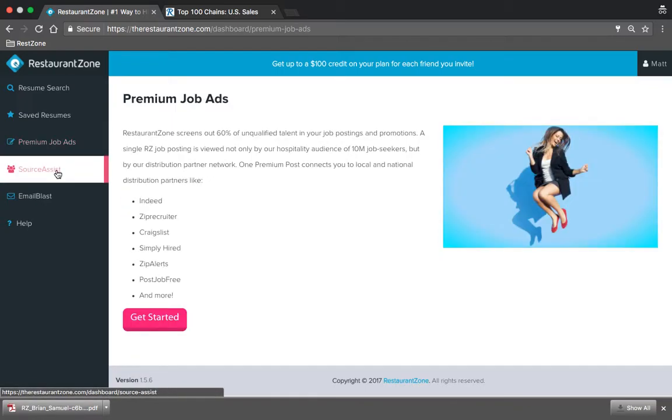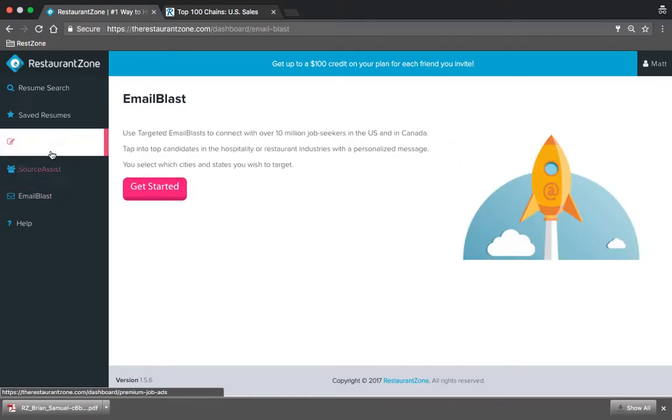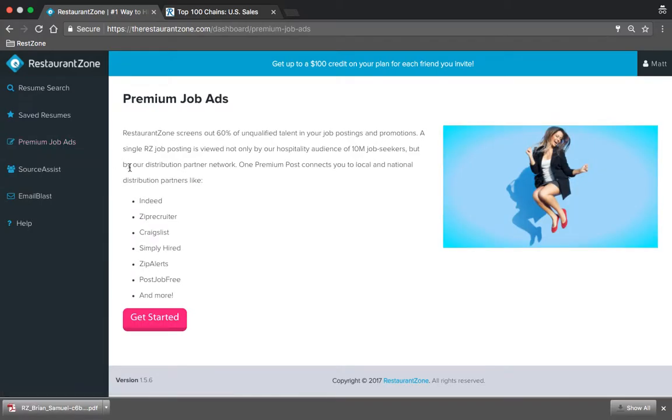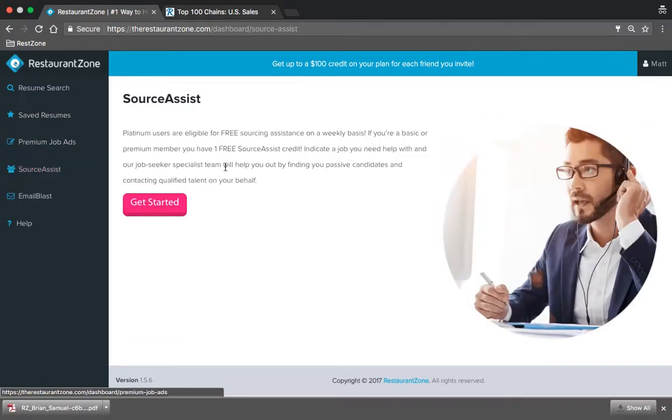Like I said, these premium job ads, Source Assist, and email campaigns, each of them come with different plans. Some people have these in their plans. Some people only have database. Same with Source Assist and email. But let's assume you have all these wonderful tools at your disposal. And Source Assist is setting up personalized resume alerts. Again, very easy. It's our sourcing and curation team actually that help with this.